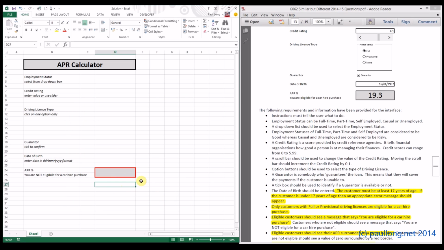So what we're going to do later on, when we put in the guarantor, sorry, not the guarantor, the driving license type, is set it to be none, because it says that if they haven't got a driving license type of full or provisional, then they're not eligible. Only customers with full or provisional driving licenses are eligible for a car hire.